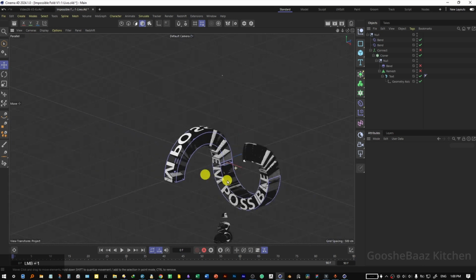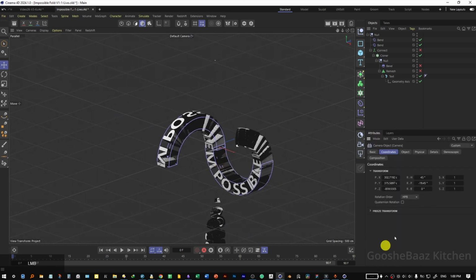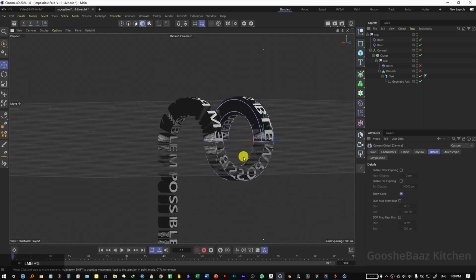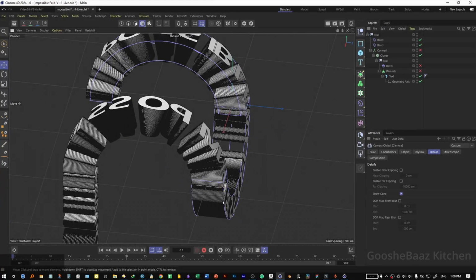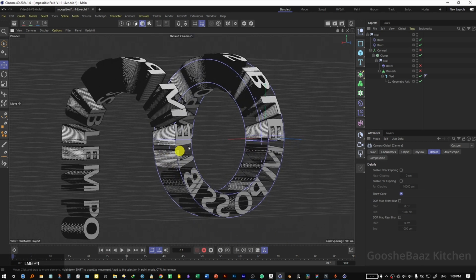The whole idea of getting that effect in 3D is if you come to camera, change it to parallel, zoom out a little bit, come here, come to camera, come to details tab, check off the enable linear clipping, and if you see the object from a special angle like this, you can get the illusion of this loop, but in real 3D it is not a closed loop, but from this specific angle you think it's closed.